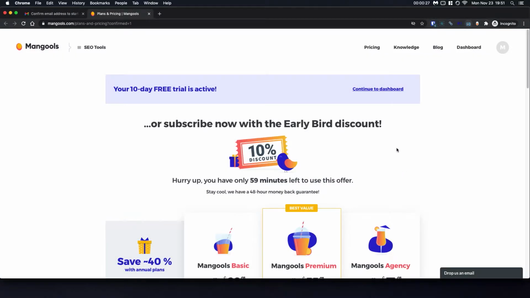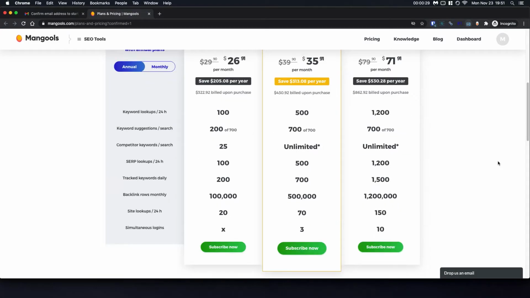So let's click past this. Different service options depending on the level that you're needing. Obviously, you save for going annual. And keyword lookups, this is for searching SEO keywords, and I'll go into that in a minute. But 100 a month, 500 a month, 1,200 a month.